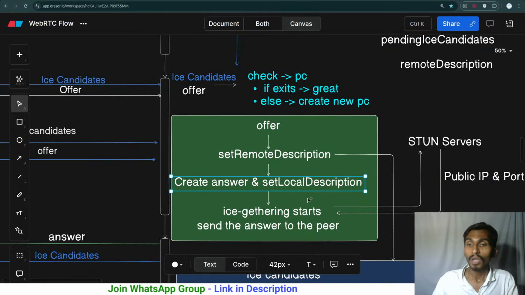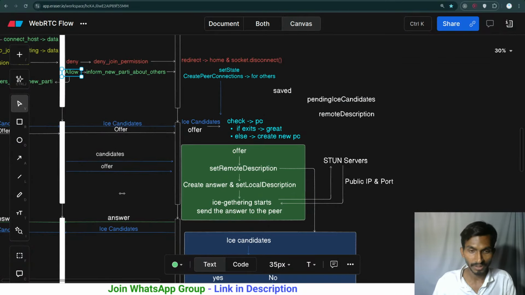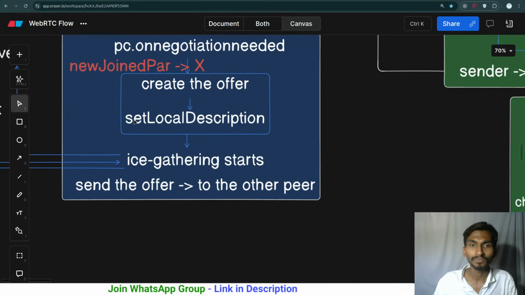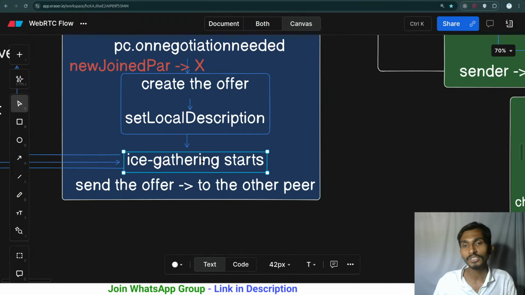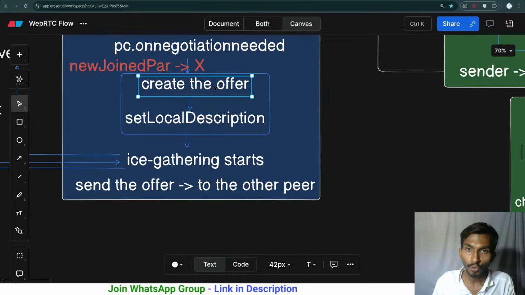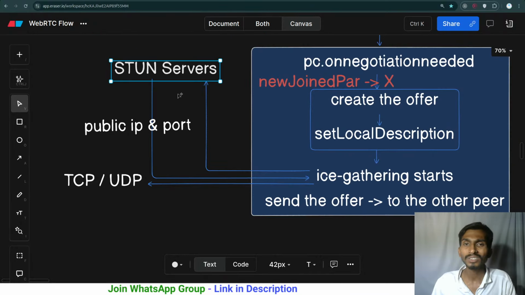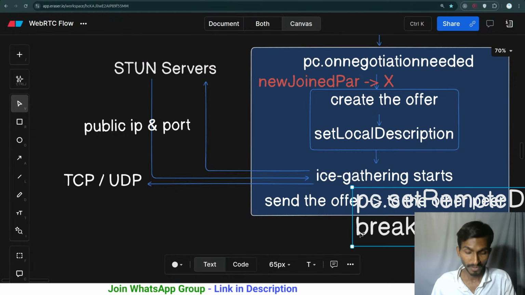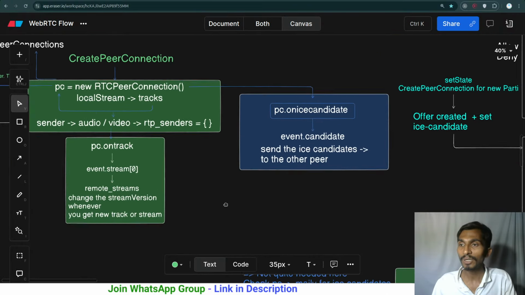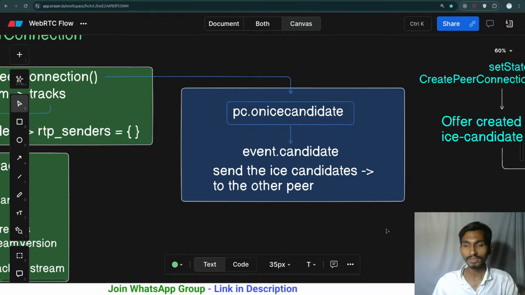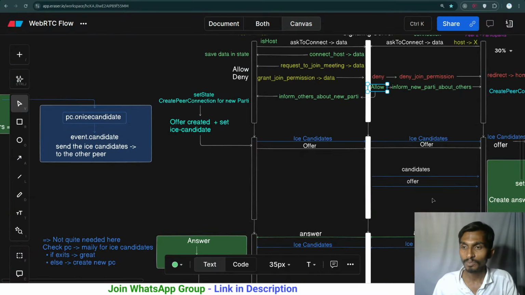Again, as soon as we set the local description, the browser starts the gathering process. The same thing happened here. You created the offer, you set the local description, and the browser starts gathering. Whenever the local description is set, the browser starts the job, sends the request to the ICE servers, gets the public port, ultimately creates the candidate, and then you get the candidates where? You get the candidates inside this particular event, and from this event they are automatically sent to the other person. The same thing is going to be happening over here.